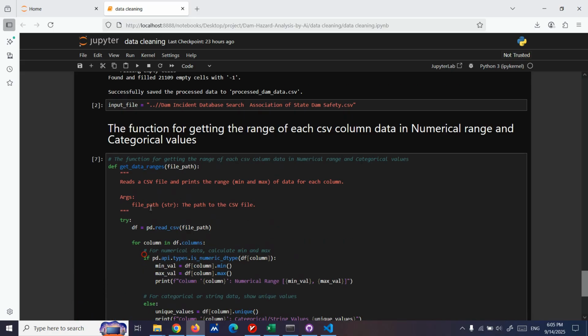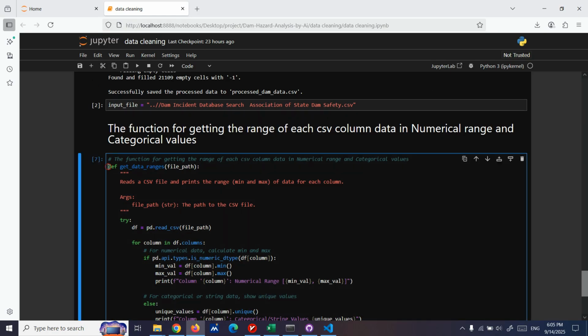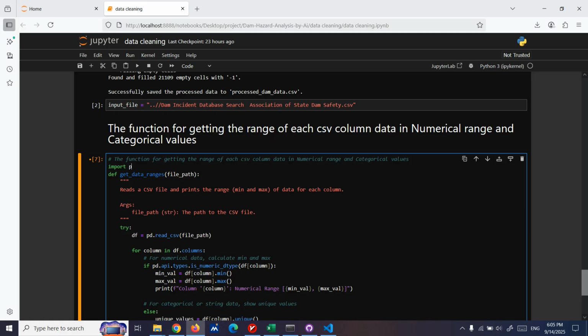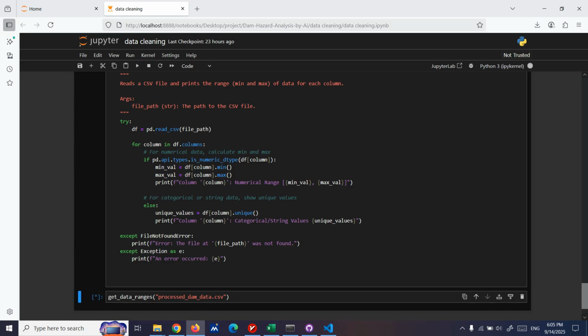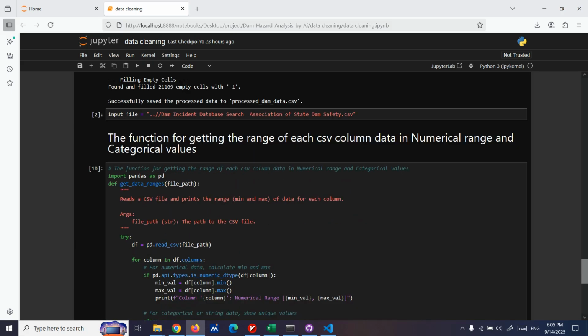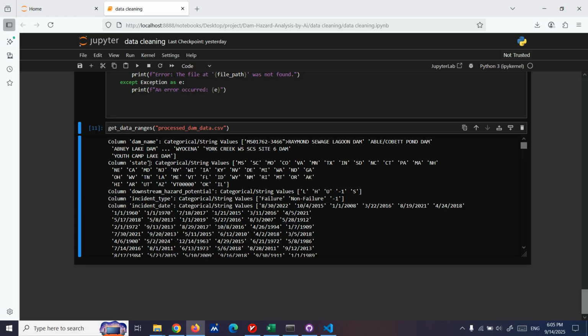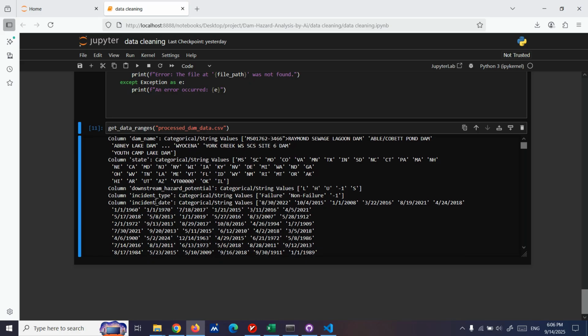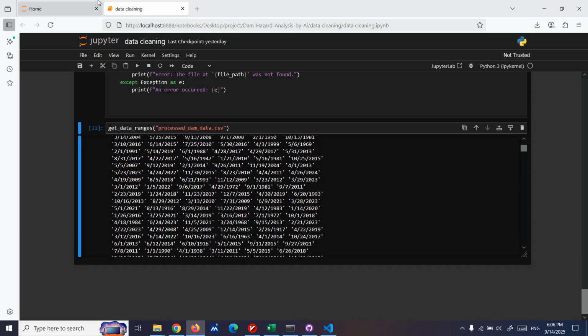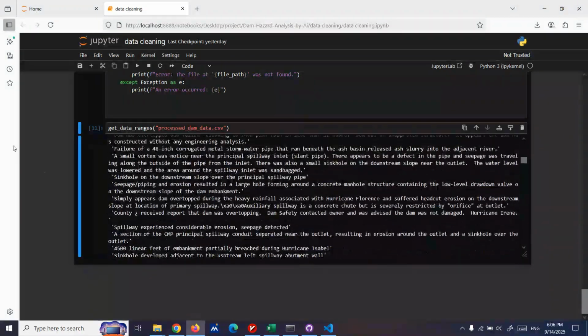An error occurred named PD. Oh, sorry, we didn't define pandas. Import pandas as PD. Now it's going to work. Okay, let's get the columns range. For the first one, dam name, we have the names of the dams. State, we have the states. For the downstream hazard potential, inside. Okay, now we have all the names we want, but we need to do some work.